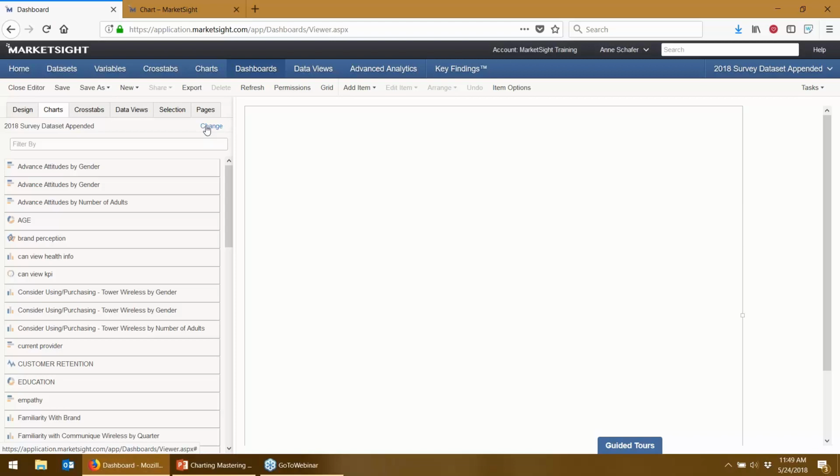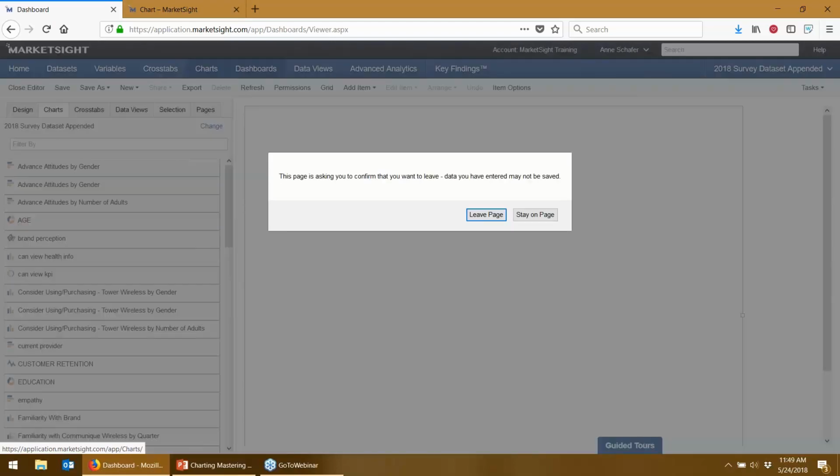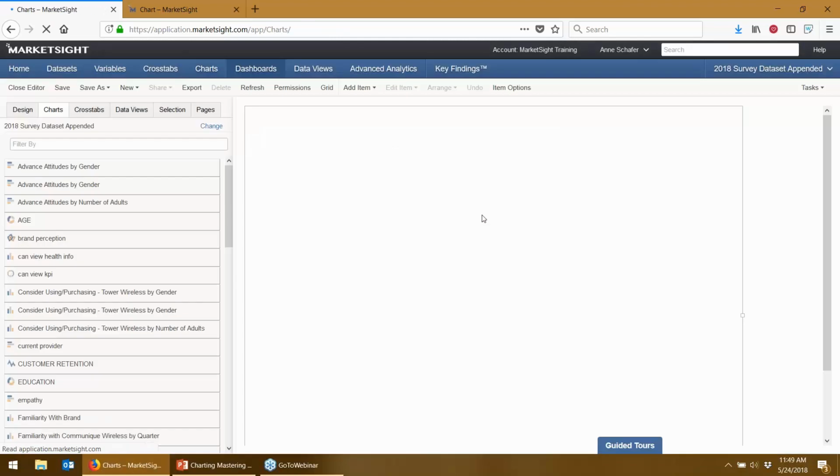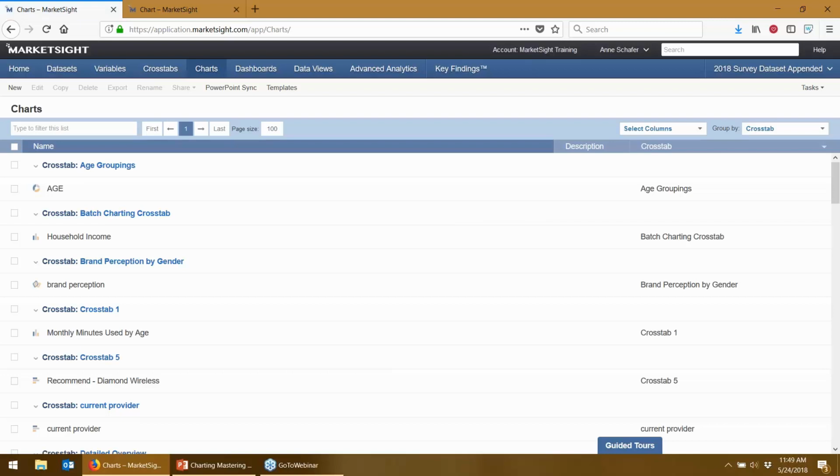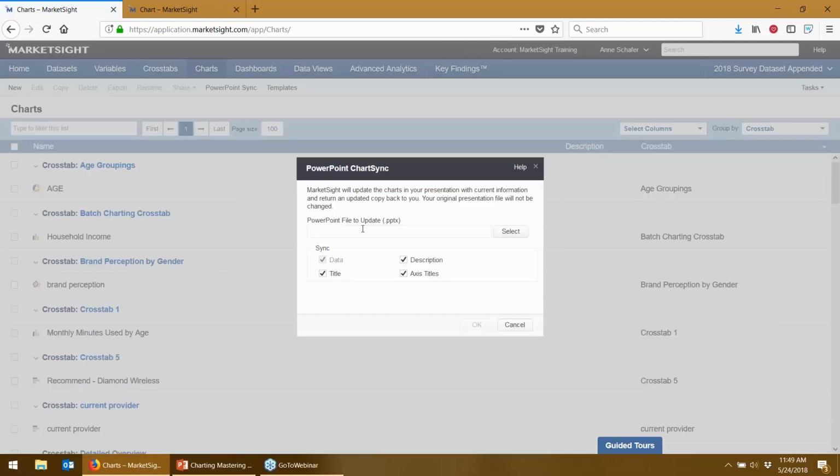All right, we have another one. Is it possible to update all charts as a batch, or must we do one at a time? You can do them all at once. So essentially the only thing that you need to have is a single presentation that has all of those charts in it. So if you've used batch charting, for example, that works perfectly. But again, if you have multiple charts within your PowerPoint, MarketSight's going to look at each one of those. It's going to check all of the charts in that presentation before returning a new and updated file to you. So you can have multiple charts that update and you only have to do that step once.